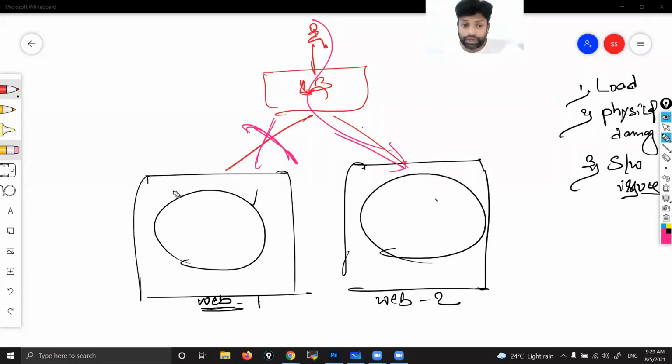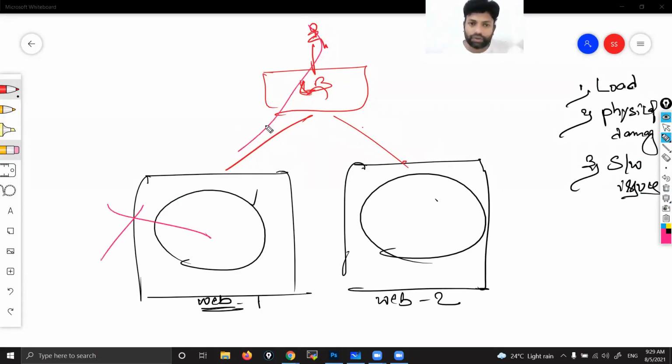Earlier, the request used to go to server 1. Now it will redirect that request to some other server, which is healthy, which is up and running. Load balancer will not send any request to the server which is down. Okay. So that means, see, suppose the load balancer is sending that request to the server which is down.